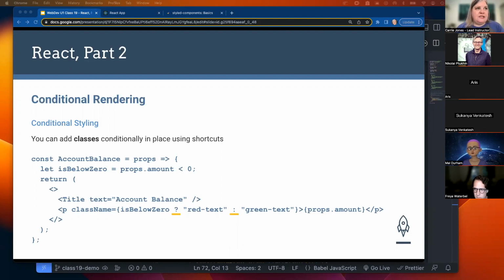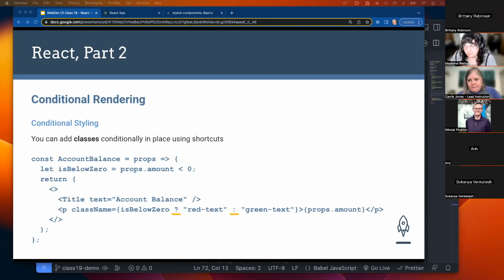Okay, I don't actually have a questions slide here, but I know I just talked about several different things. So let me take questions real fast and then I'll continue going. We'll talk about looping. Does anybody have any questions at this point? Brittany?